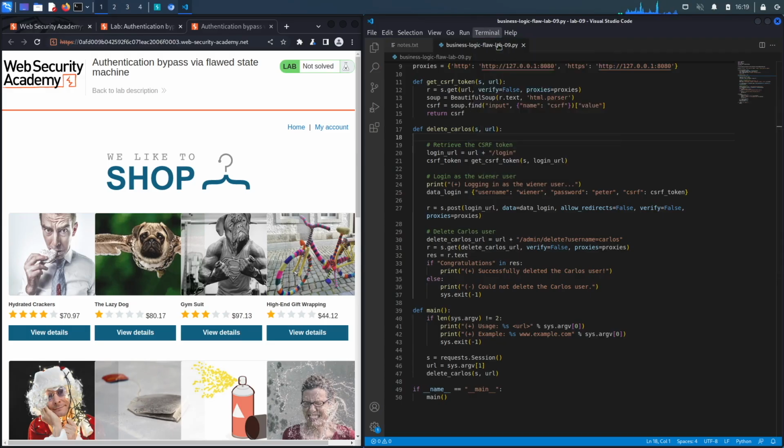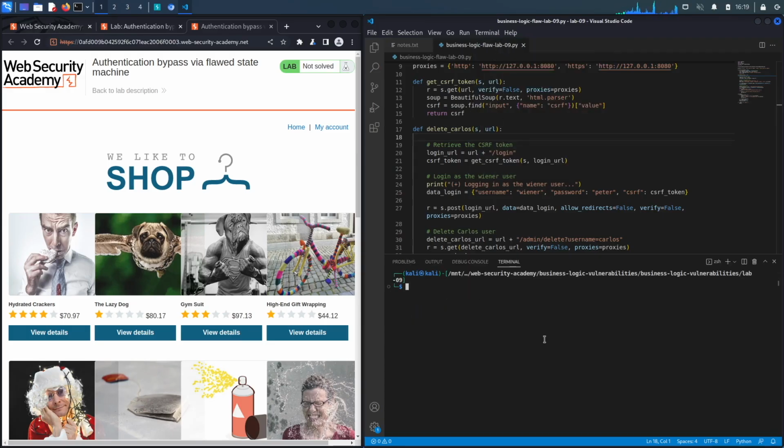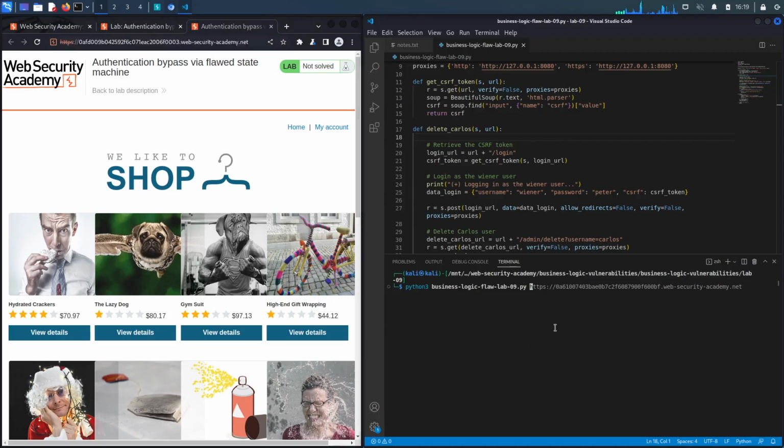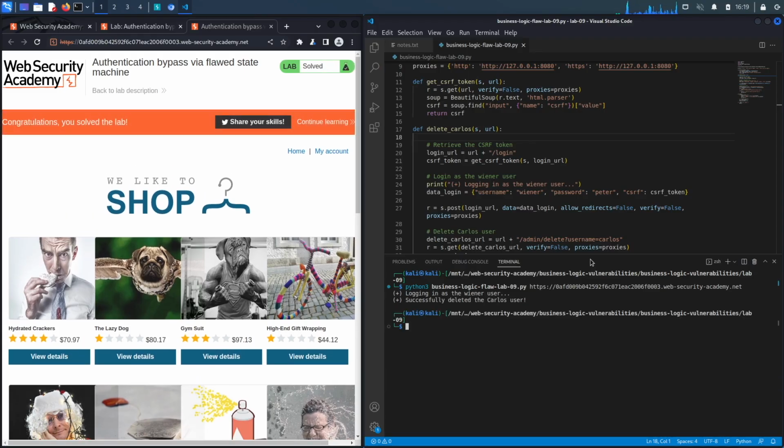Hopefully, we don't have any errors in our script. So we're going to say Python 3, business logic flaw lab 9, and let's copy the URL, paste it in here, and remove the trailing slash, hit enter. So far, so good. And here we go. It says, congratulations, you solved the lab.